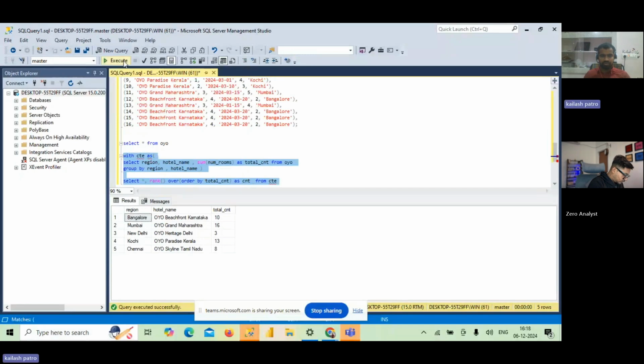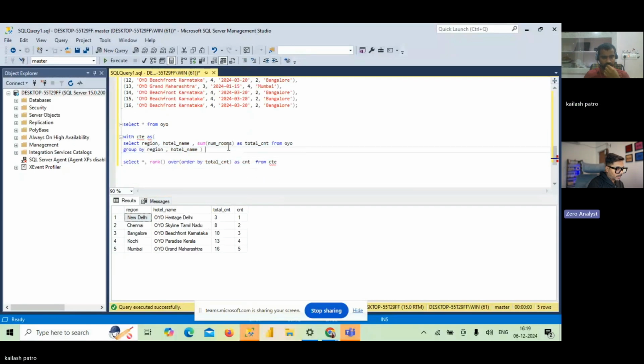Sir, I think I got it. I think this will work. Like in New Delhi, three hotels are going. Is that correct? So what if, in case, in one city there are multiple hotels, correct?